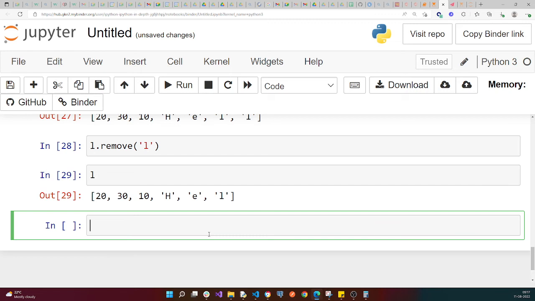So there are three ways of adding. First is insert, then we have append, and then we have extend. There are two ways of deleting, pop and remove, right?